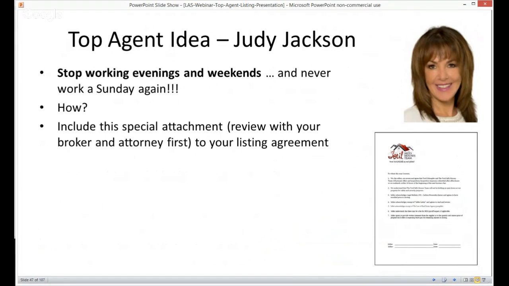So you need to include a special attachment. And by the way, if you get any of these kind of things and see the verbiage, you need to review it with your broker or attorney. That's why I'm not going to flash the verbiage up here. I'm going to give you the idea, but you need to talk to your broker or attorney, make sure it complies with your local laws and rules and so forth. But you want to take a special attachment and attach it to your listing agreement.